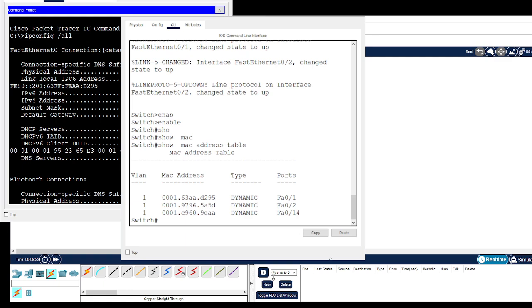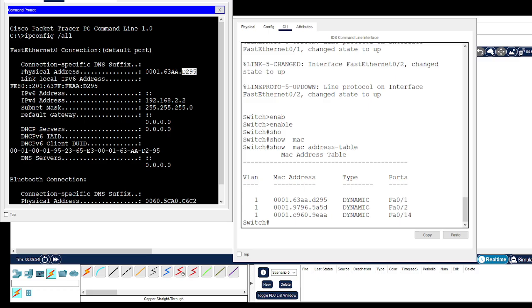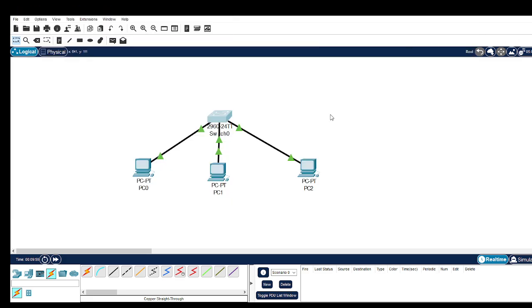if you look at them side by side, you are able to view from this output that the MAC address of this PC, first of all, ends with D295. And if you compare here D295, it means that this PC number 1 is on port 1. Okay, how do I verify it? Let me look at it physically. If I pass my cursor here, as you see, it's on FastEthernet 0/1.